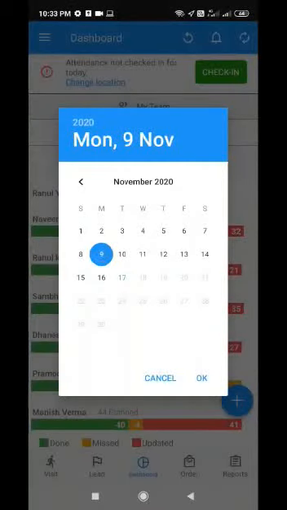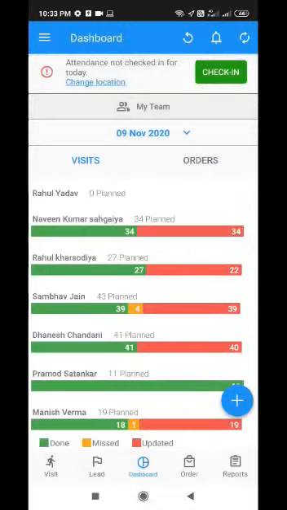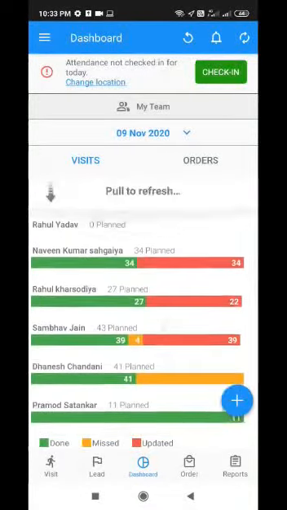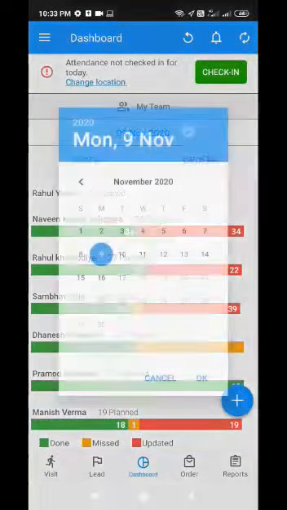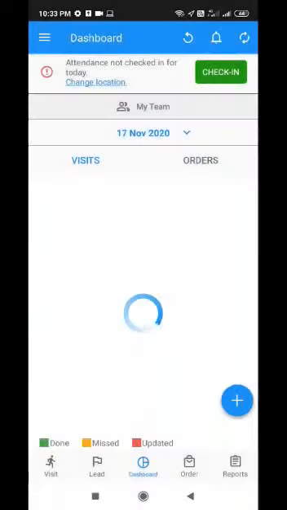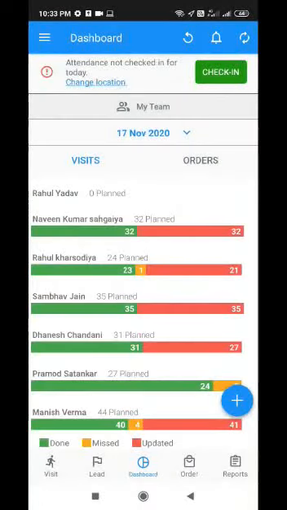The default date is today. You can set it to any previous date also. All the direct reportees to the manager come in this list, and you can set it to any date and view the dashboard for that particular date.